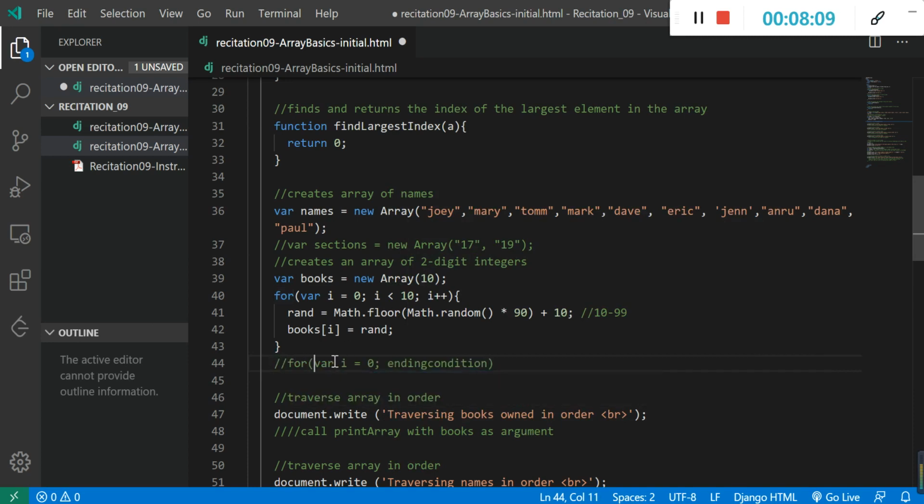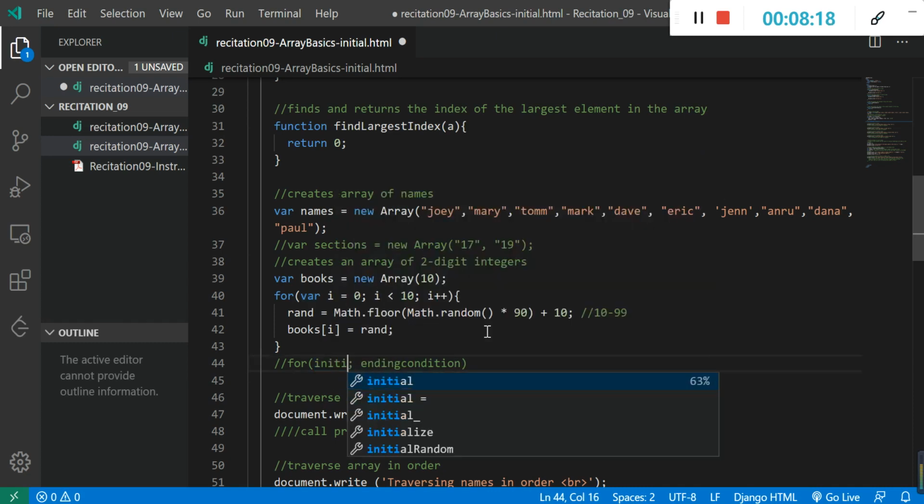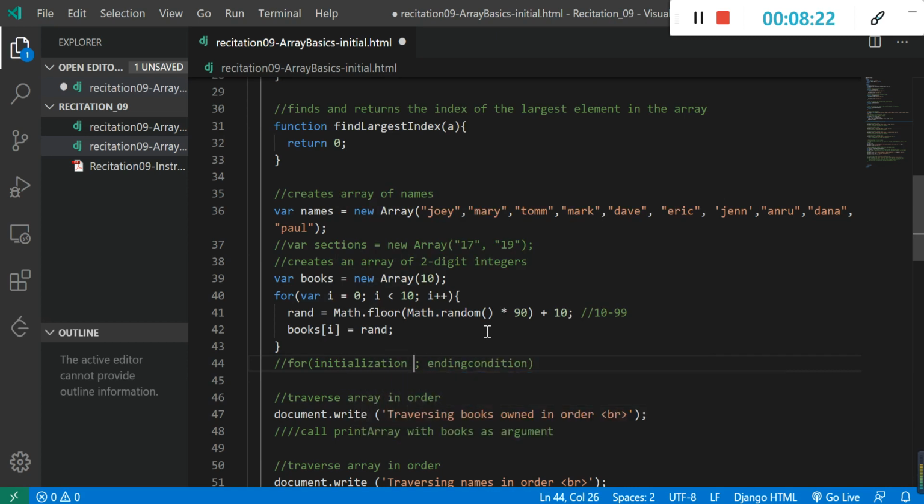Sorry, I just give an explanation for this. The first component is the initialization of the index, the second component is the ending condition, and the third component is the operation to index the array iteration.